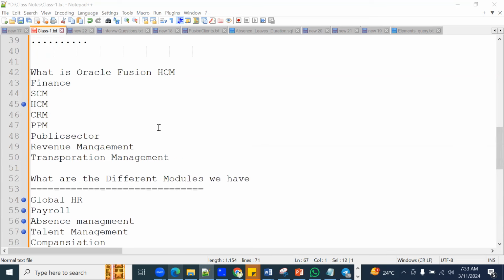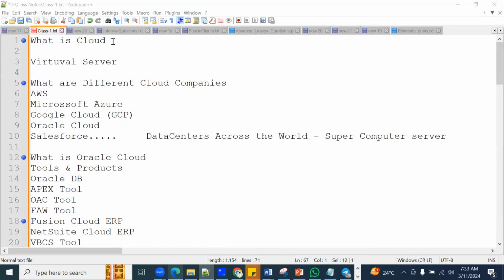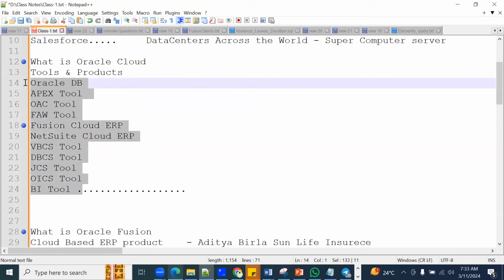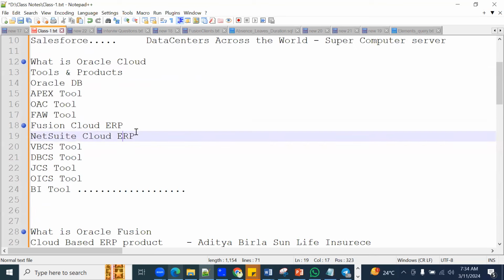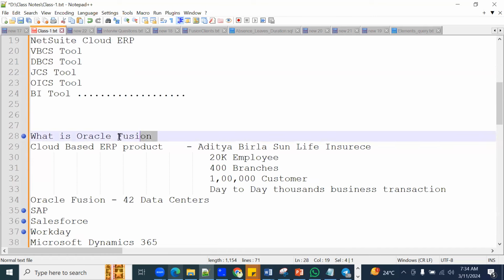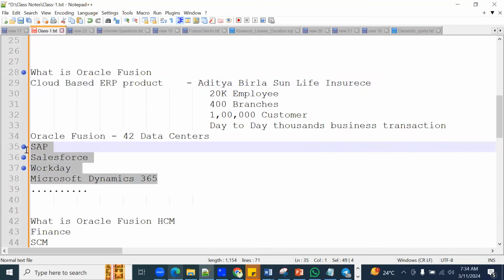So today, we talked about what is cloud. What are different cloud companies we have? What is Oracle Cloud? What are different tools and products we have in Oracle Cloud? Which product we are going to learn? What is that? Fusion. It's an ERP product. And who are the competitors for this Fusion ERP in the market?